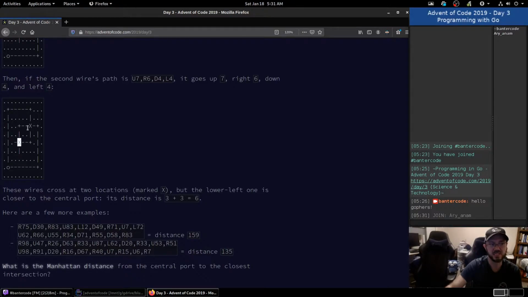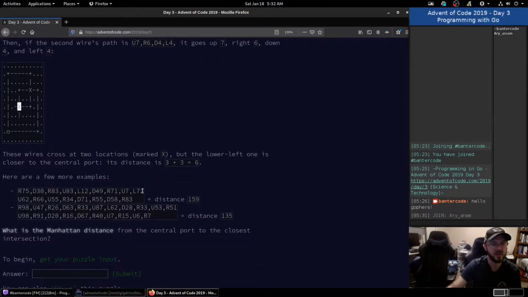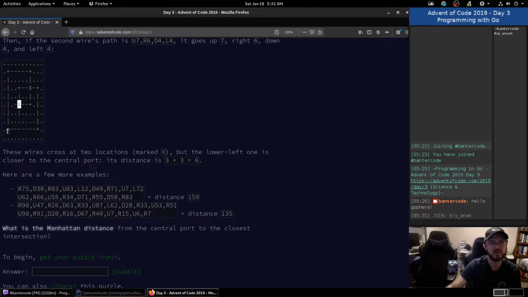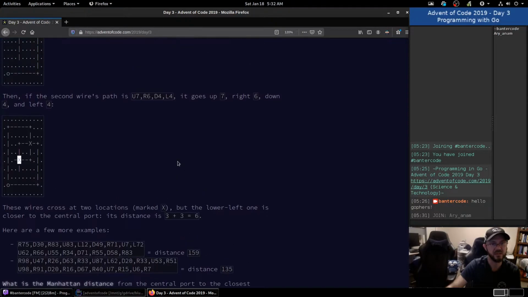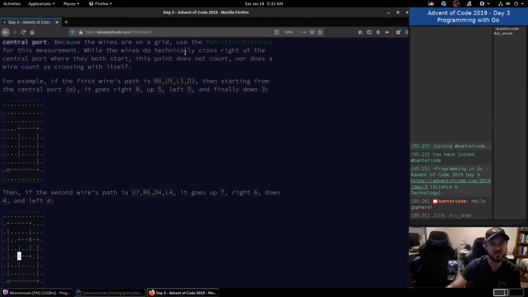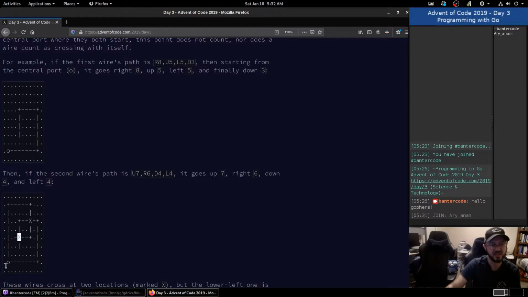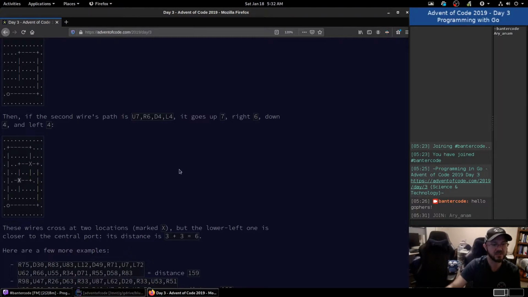So you can see that they cross here and they cross here, but we want to return this one here, because this one will be closest to the origin. And then also for measuring the distance, we're using something called the Manhattan distance, which is really just the length and then the height added together. So you don't have to square both of these, then take the square root to find the actual distance. It's just length and height. Makes it a little bit easier for us.